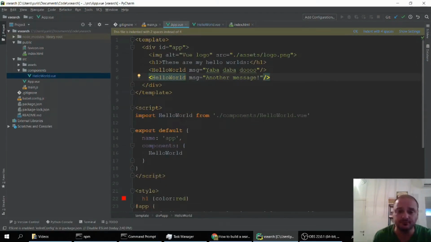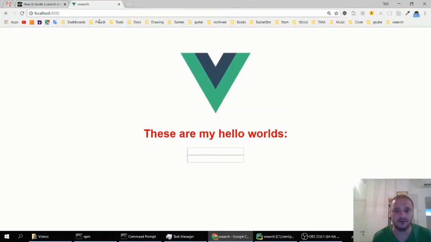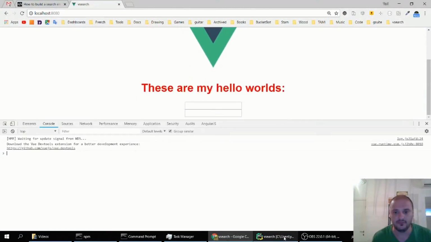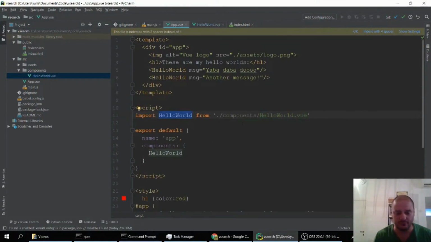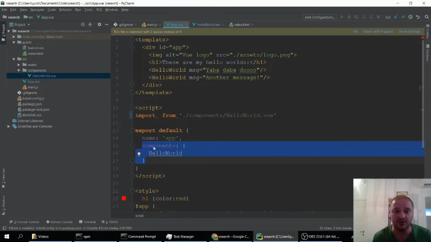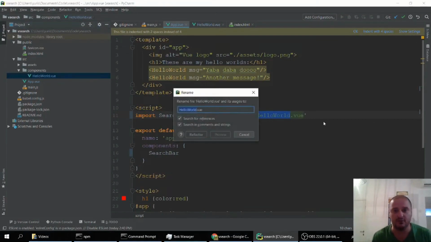Now here we're not going to be able to import this because there's no hello world in the hello world file. So let's see how Vue breaks it. Okay, so far so good. Now search bar is defined but never used. In every component that has children components, you need to define the children components in its components definition. So here we're going to put search bar, and last but not least, rename the file.